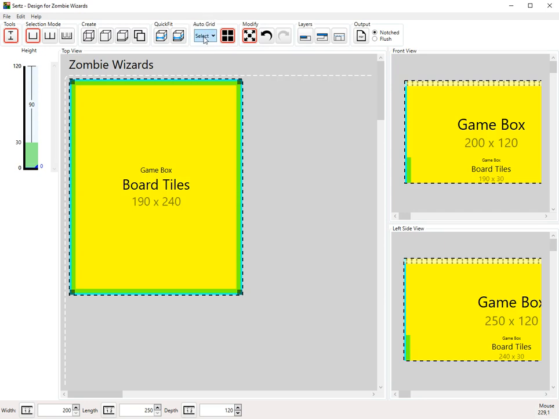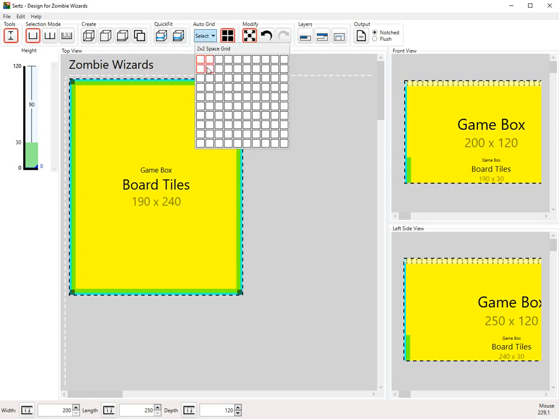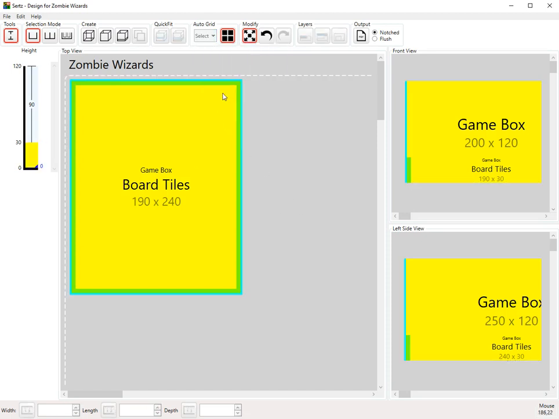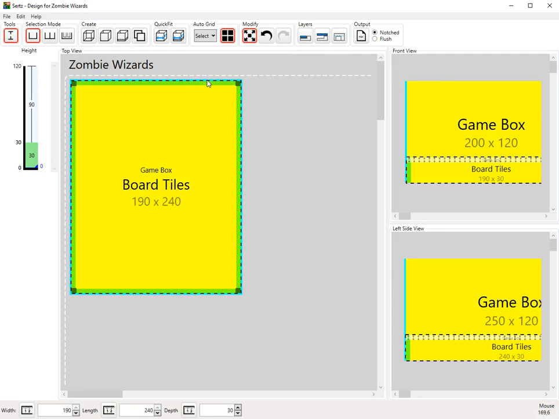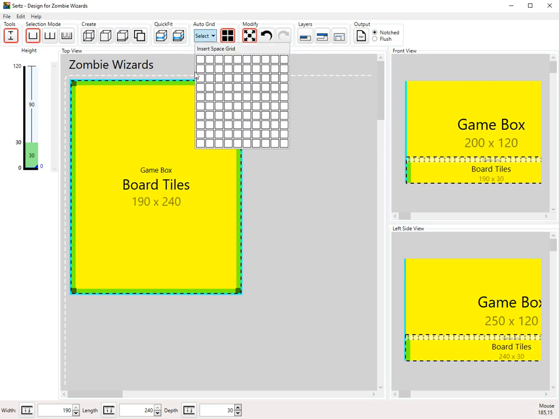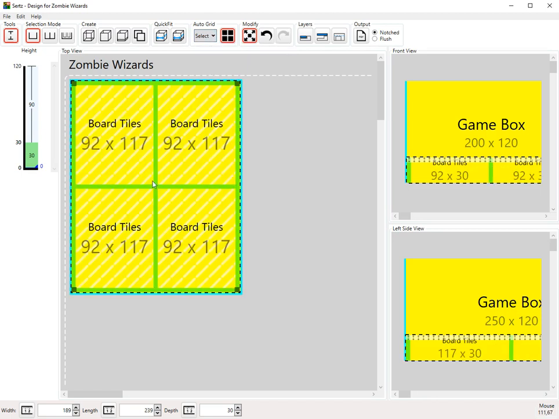So auto grid is this feature here, and you click on this and you can actually choose dimensions that you want to divide the space up. Before I do that, let's make sure that we've selected our tray and that we're not selecting something else. Auto grid always applies to the selected item. So going here, I'm going to click on a 2x2 grid. I can choose any dimension that I want, up to 10x10. But we just want 2x2, so let's go ahead and do that. I'll click here, and there we go. So this tray has now been divided up into 4 sections.